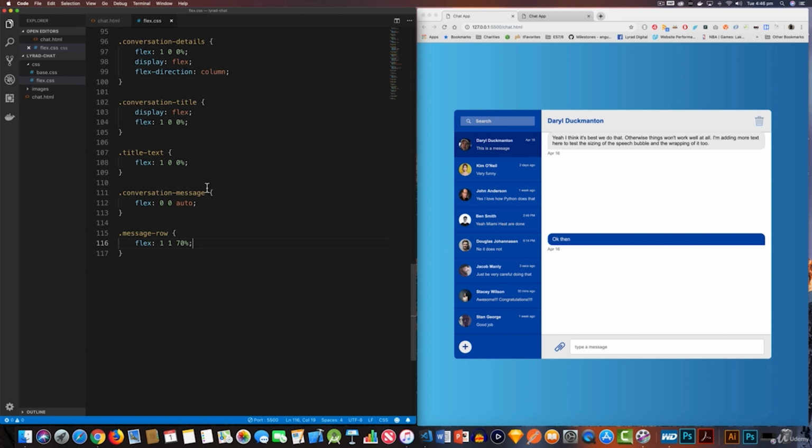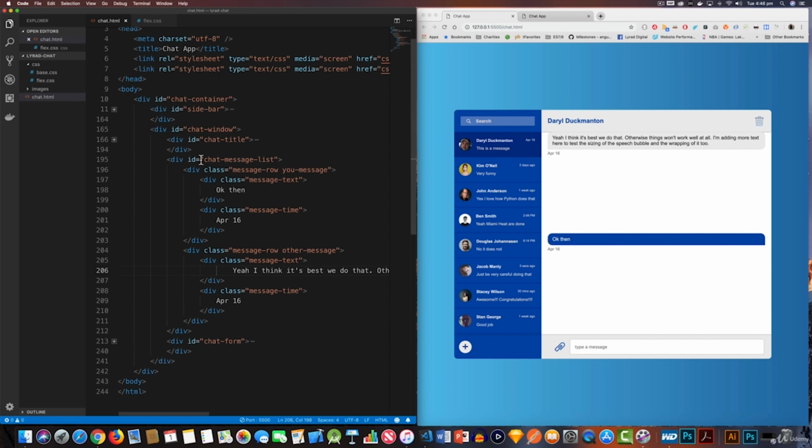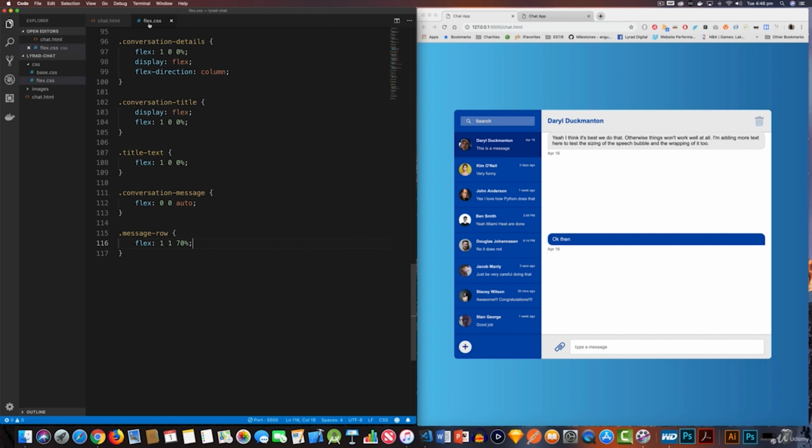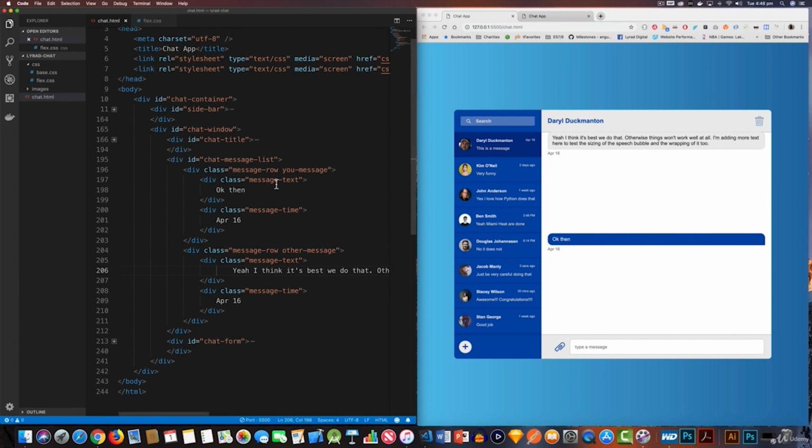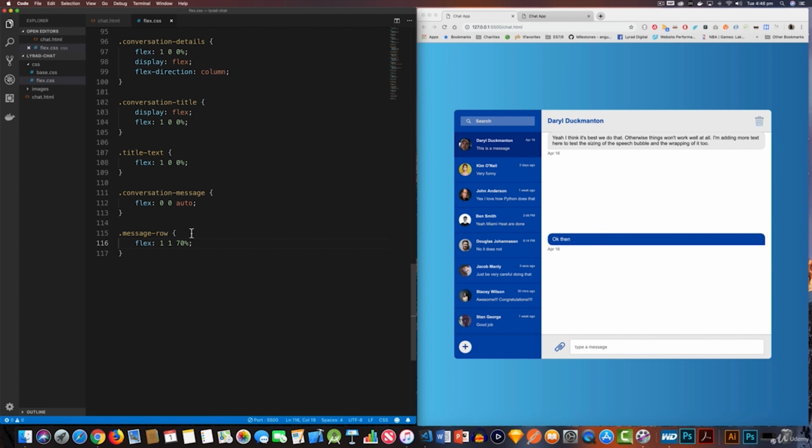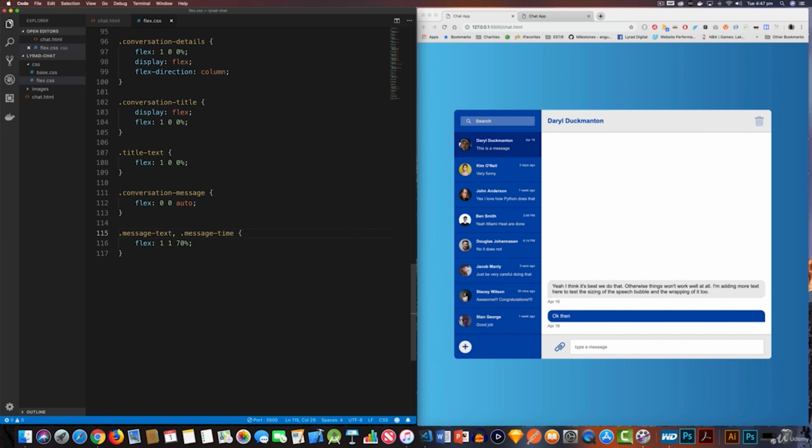And that's because a message row is inside of the chat message list, which has a flex direction set on it to column reverse. So we can't utilize the sizing at the row level, right? So the next thing you would have tried was, okay, what about the message text and the message time? Let's set the sizes of those things. So you would have gone, okay, message text and dot message time. And you would have got nothing there.